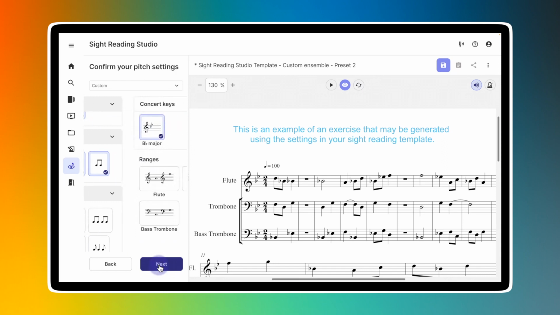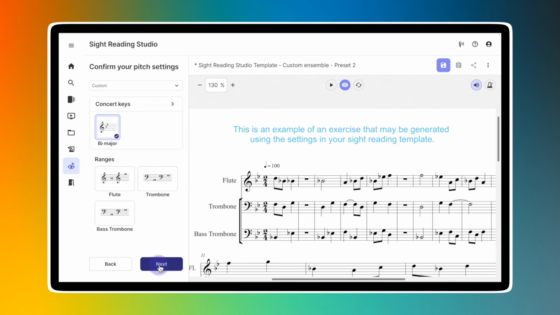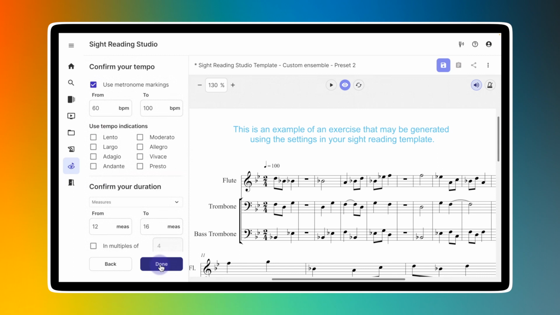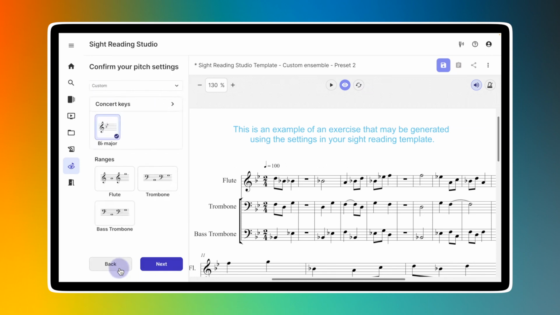After clicking Next, you can now select key signatures and view the ranges of your instruments. One more click of the Next button and you can confirm tempos and how long you wish the generated exercises to be. At any point, you can click back to change previous settings.